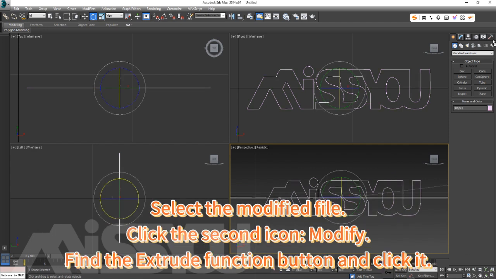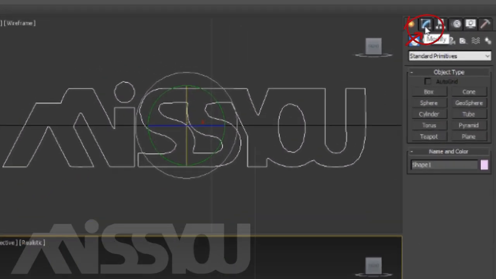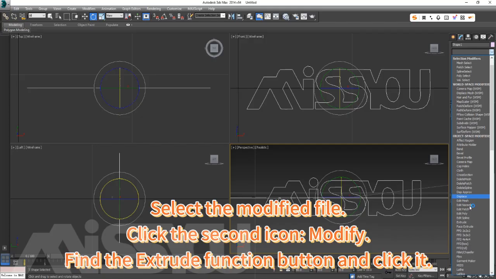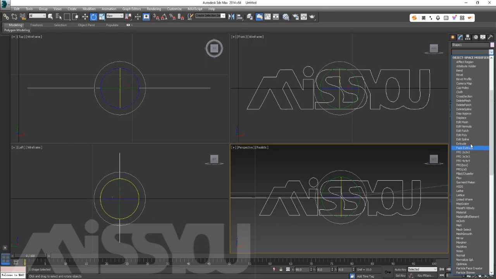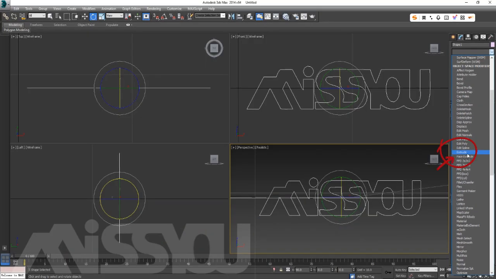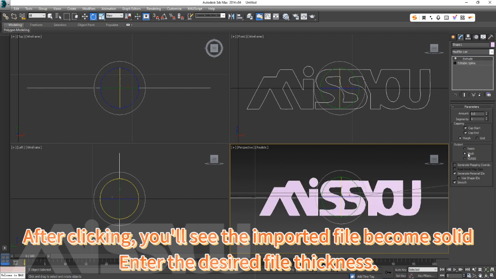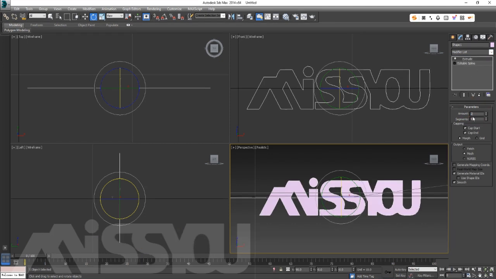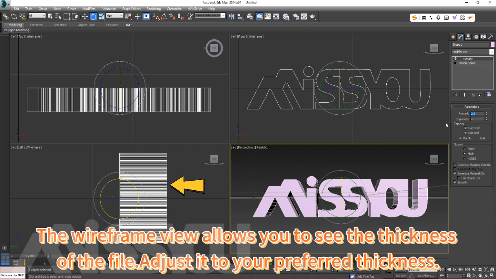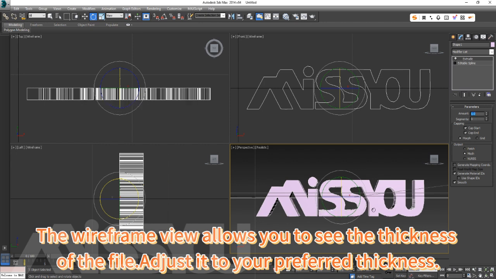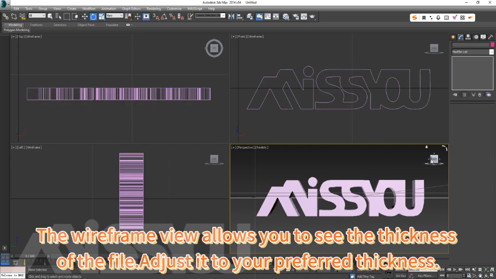Select the modified file. Click the second icon, Modify. Find the Extrude function button and click it. After clicking, you'll see the imported file become solid. Enter the desired file thickness. The wireframe view allows you to see the thickness of the file. Adjust it to your preferred thickness.